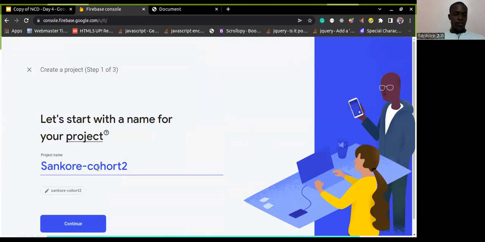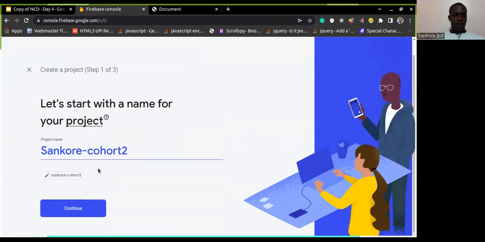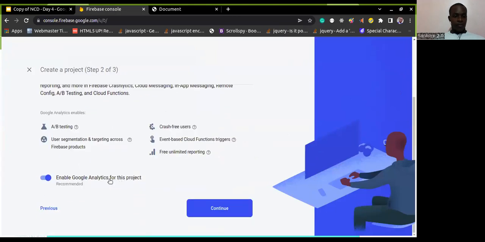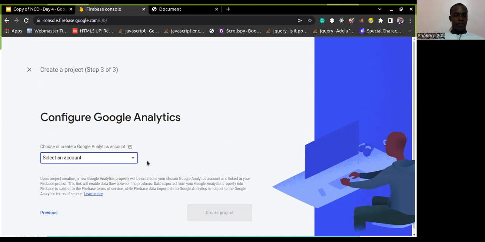So we can decide to go with the Sanctuary cohort 2. If you click on continue, you're going to be asked to either enable Google Analytics for this project or not. If you're good to go, you can just click on continue.